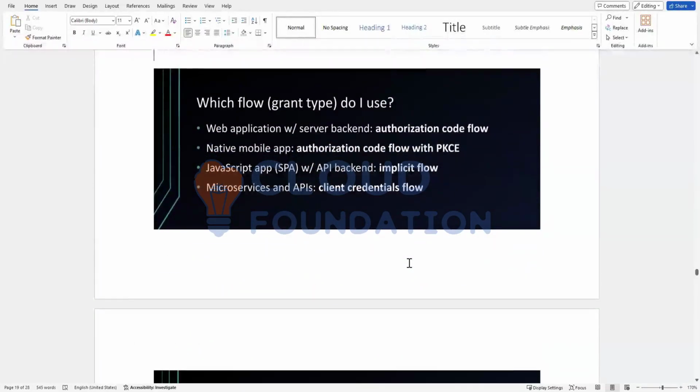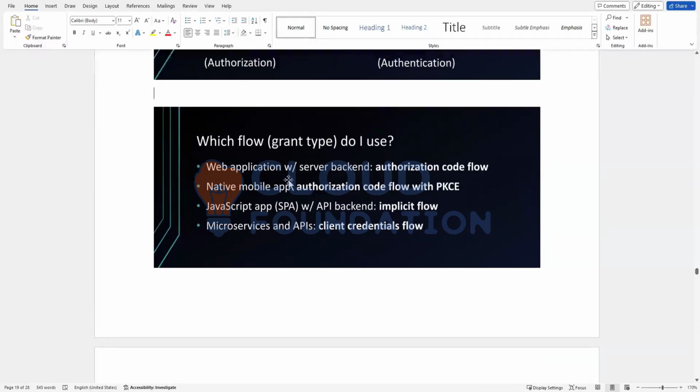Now you have to decide which kind of flow you want to use for your OpenID, right? There are many flows and you have to mix and match them. But on a basic level, for web applications which have some backend servers, right, where they can store the token and all those things, you use the authorization code flow.